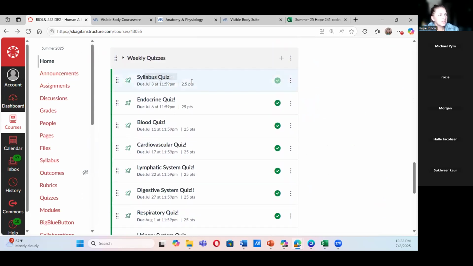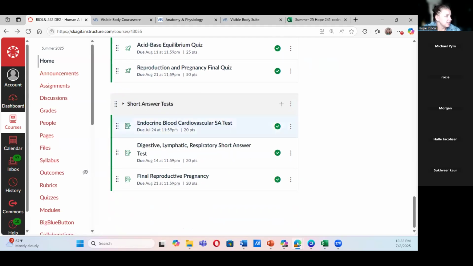The next thing are the weekly quizzes. Again, it's not really weekly because this quarter is a little bit abbreviated, but all of the due dates are here. They're on different days of the week, so it's not like they're always due on a Friday or something like that. The syllabus quiz, the first quiz, is due tomorrow, so make sure to get that done. Then the endocrine quiz is due on the 6th, when the lecture and the lab are also due. So you're going to do the lecture, the lab, and take a quiz for each of these sections. And they all are posted here.